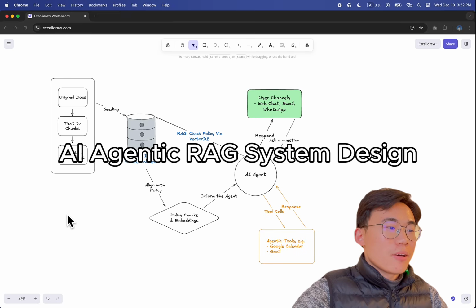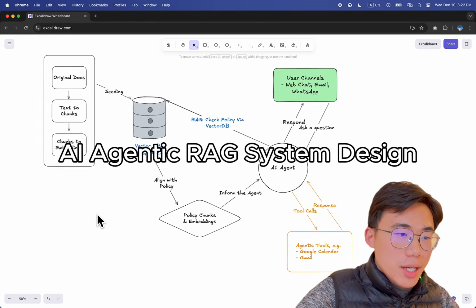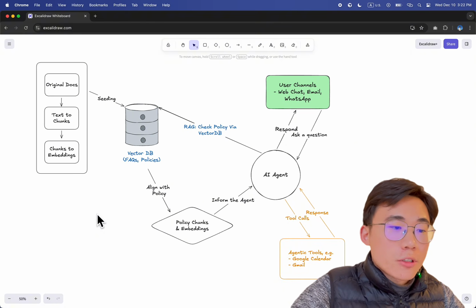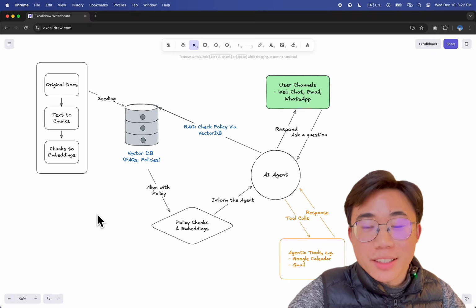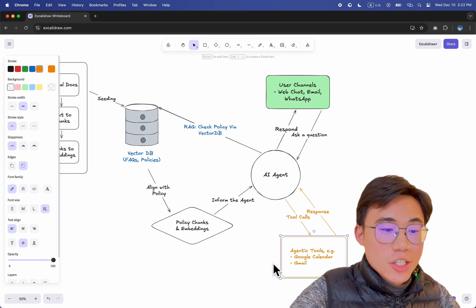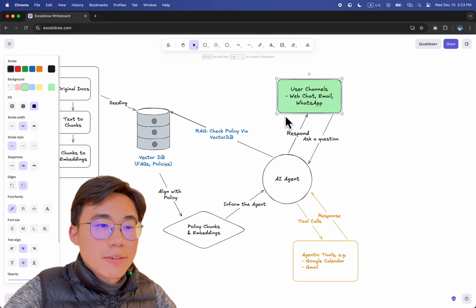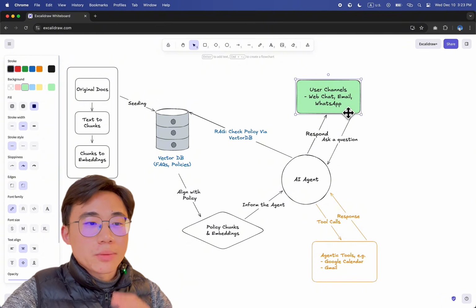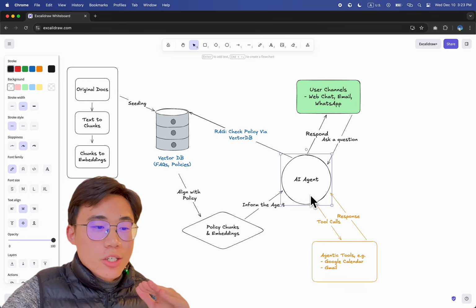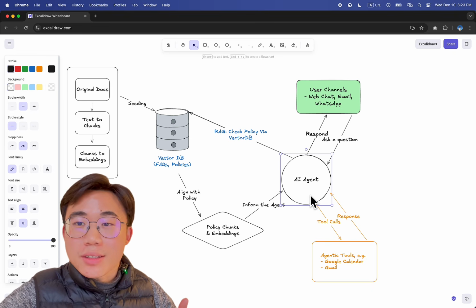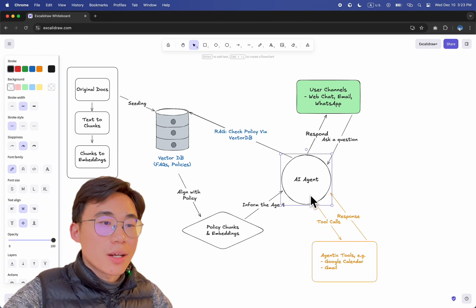So let's get started. Firstly, this is a system design for an agentic RAG. For some of you who watched my previous video about a YouTube RAG system, this is basically an extension. We introduced this new thing called agentic tool. The user will have a user channel that will either talk through a web chat, an email, or a WhatsApp. And eventually it's going to interact with an AI agent that is doing the communications over there, right?